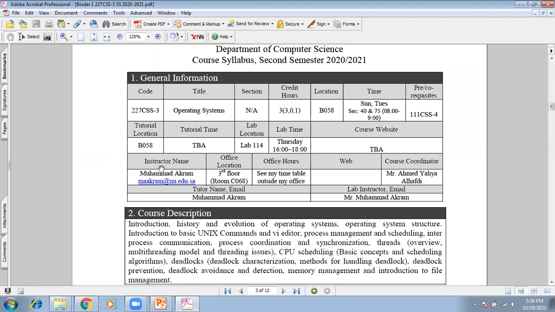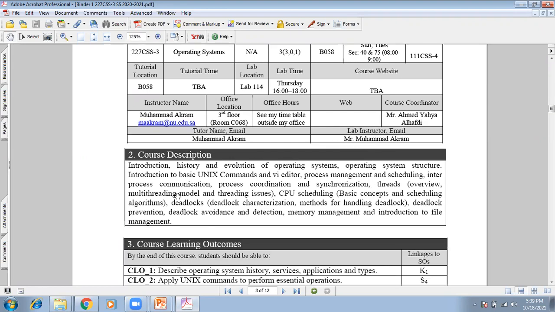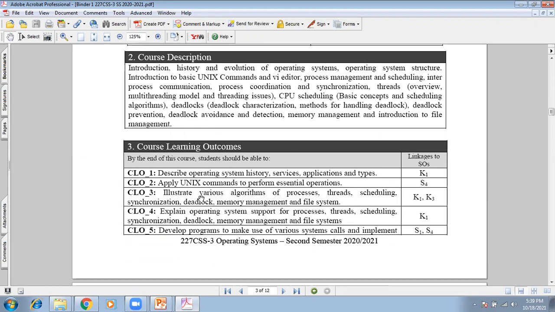We have the instructor name, who is going to teach this course, the office location of the instructor, and the office hours, which we need to mention, and who the coordinator of this course is. Then we need to mention the name and email of the course instructor. And if the lab instructor is different from the theory teacher, then we have to mention that here. Number two in the course syllabus talks about the course description. What is the description of the course? And one important thing, number three, is the course learning outcomes.